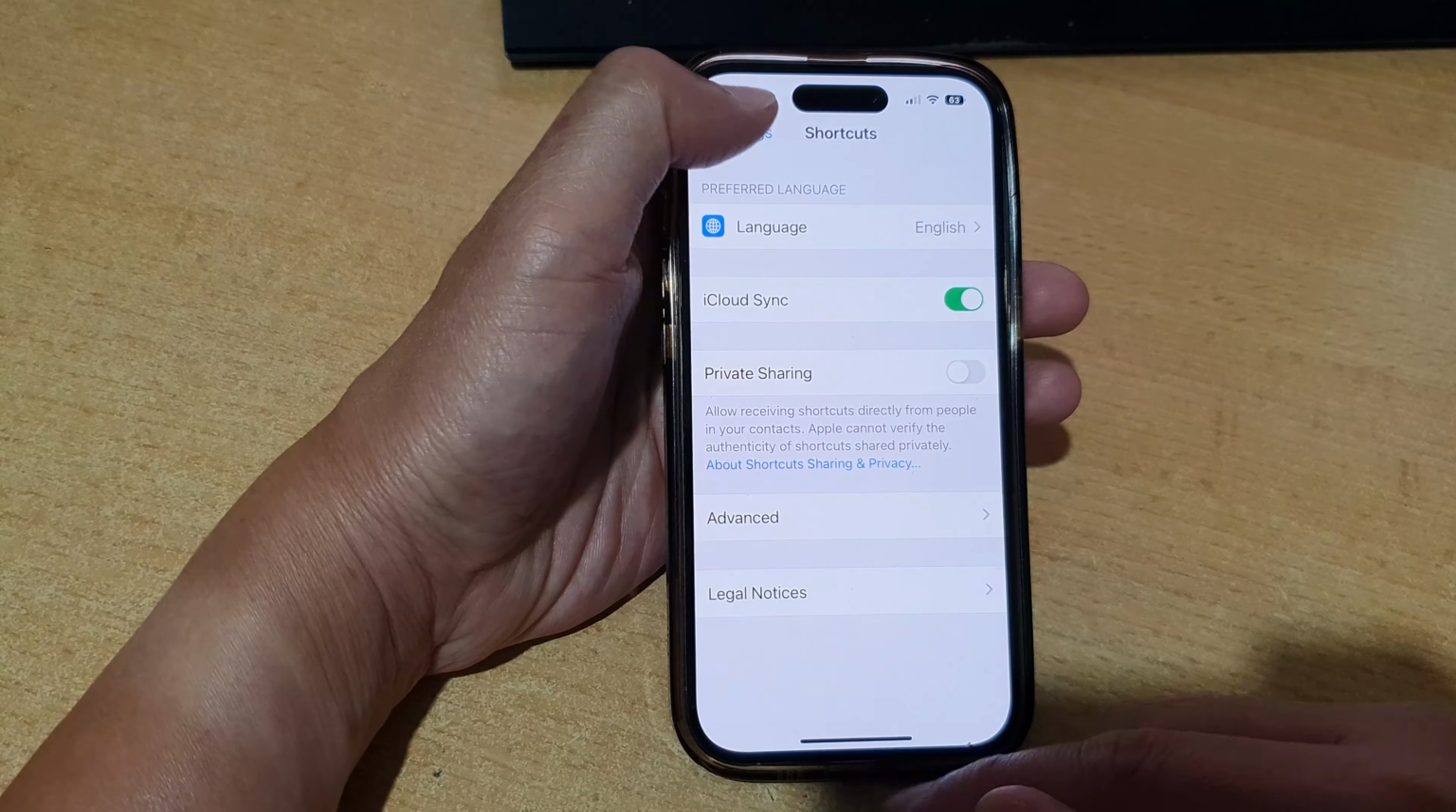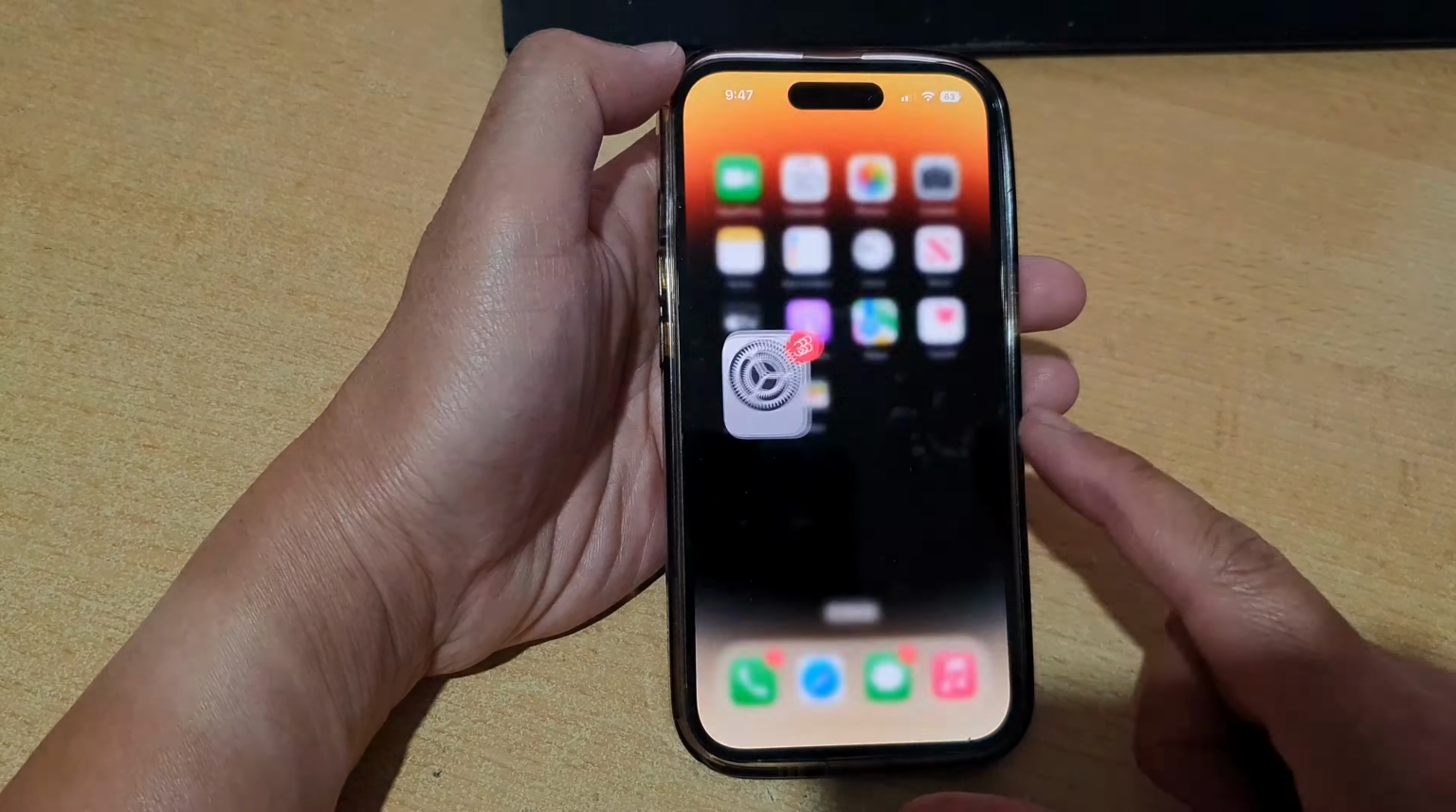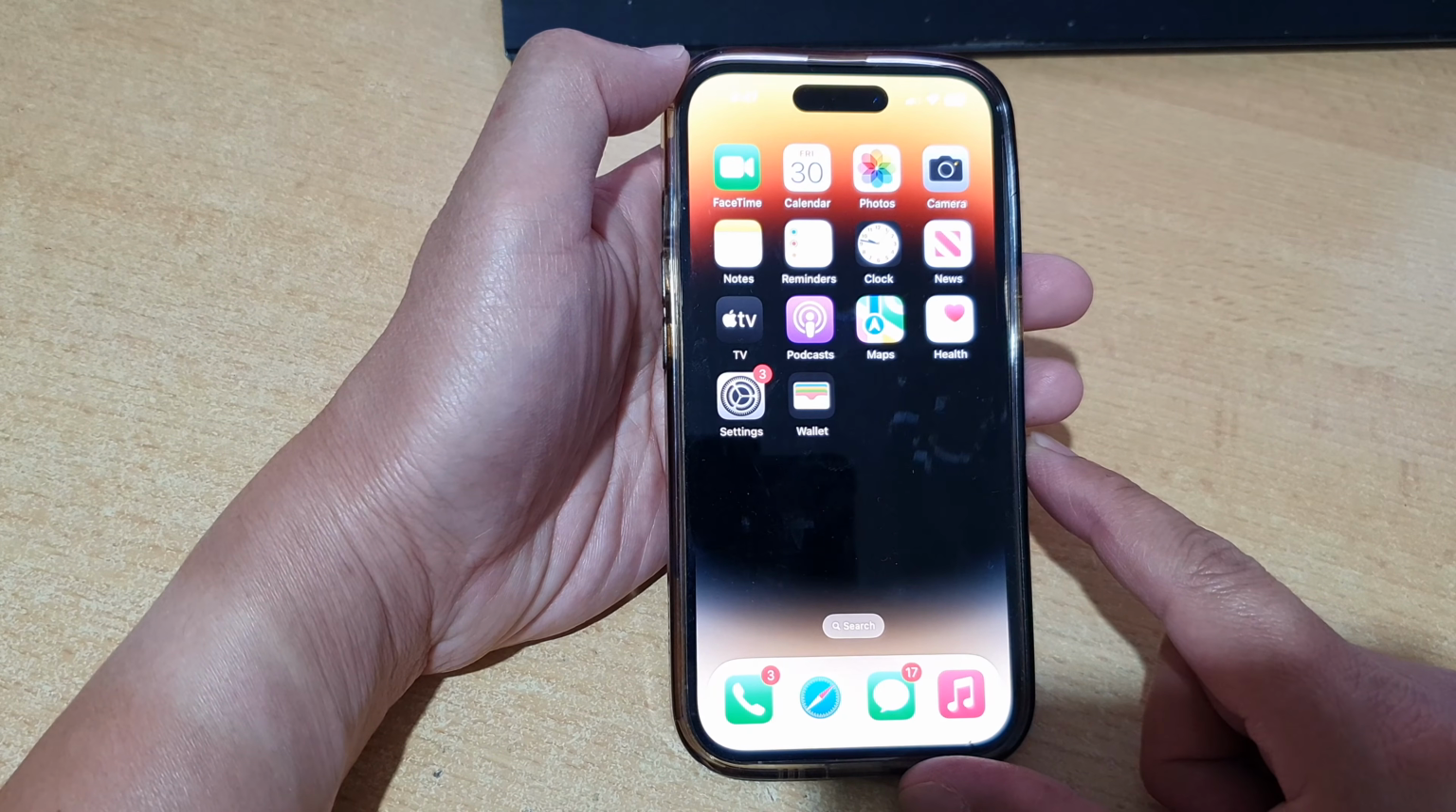Finally, you can tap on the back key, swipe up to go back to your home screen.